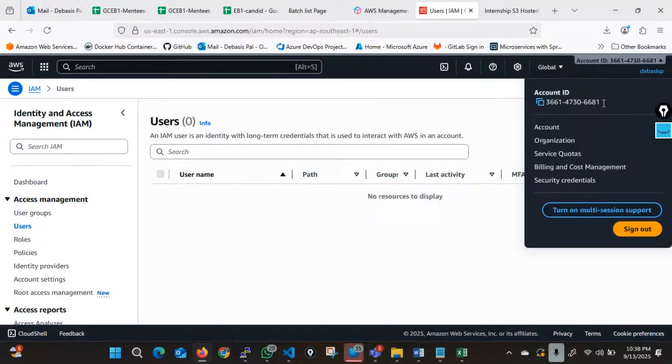This is the account ID. This is my account. And these are various things. I can also go to billing and cost management, so I can check my bills. I can pay my bills and all those things. Then there is a security credential. I will come to that.